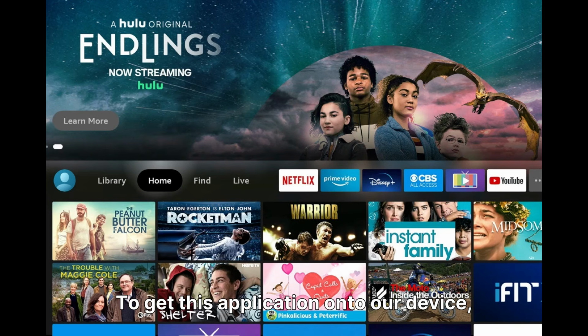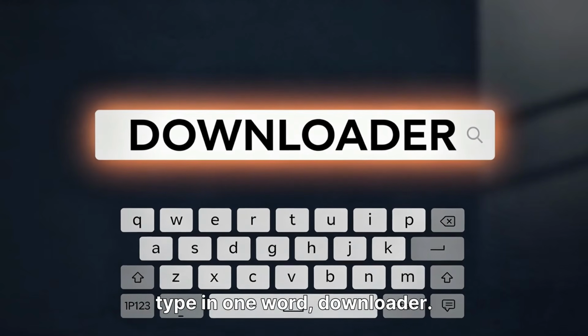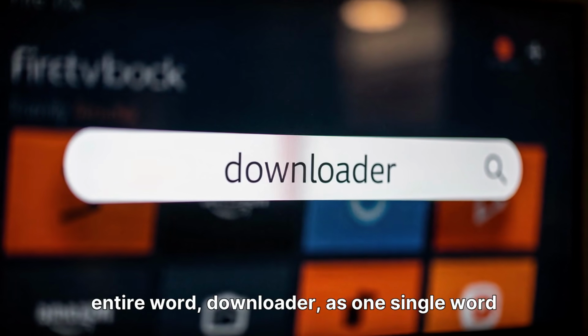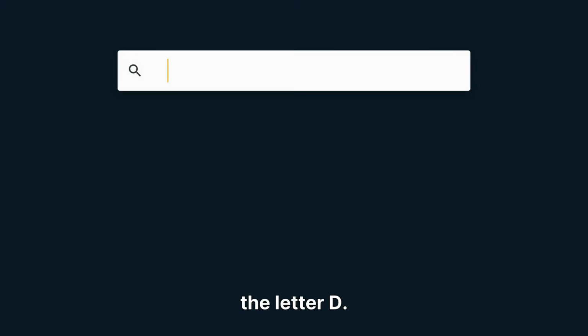To get this application onto our device, we first need to navigate over to the Find icon. Come down to Search, highlight it, and type in one word, Downloader. Downloader comes up here fairly quickly on the list. You may need to type in the entire word Downloader as one single word altogether, or you might just need to type the letter D.